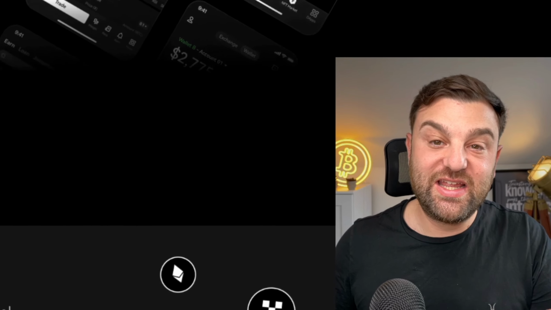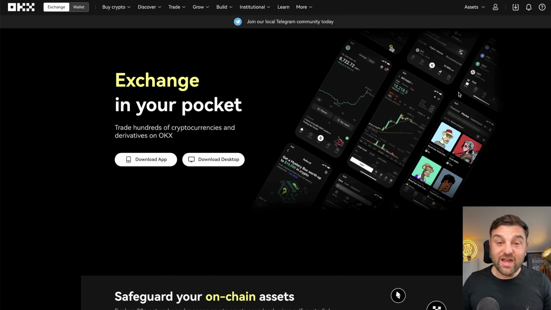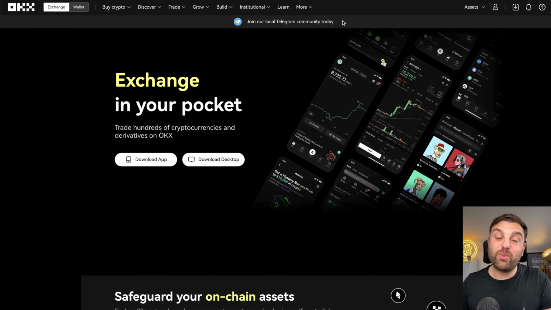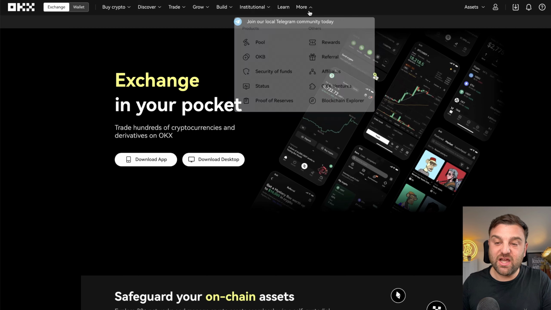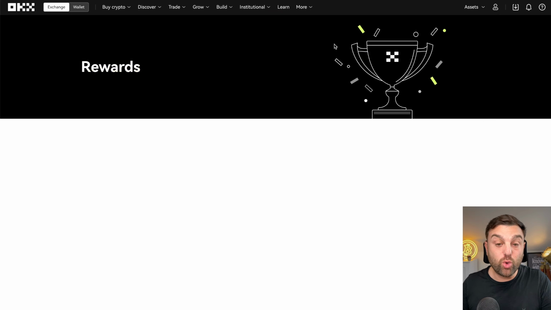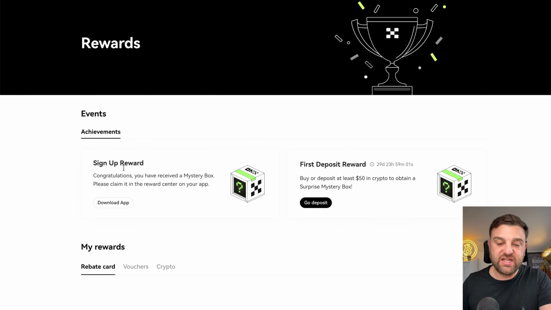No KYC needed whatsoever. Now, with regards to the 10K mystery box reward, now that you've signed up, if you go to more, you can go to the reward section here, and you can see it says, congratulations, you've received a mystery box. Please claim it in the reward center on your app. So download the OKX app as well. And what you'll need to do is buy or deposit at least $50 in crypto to obtain your mystery box.